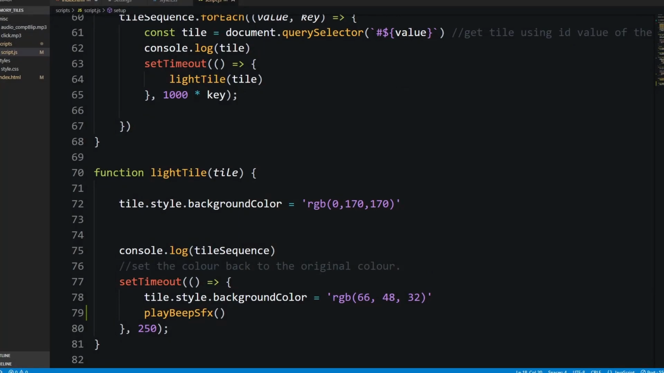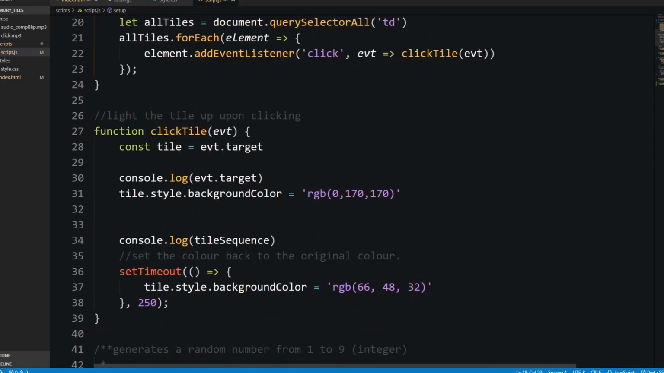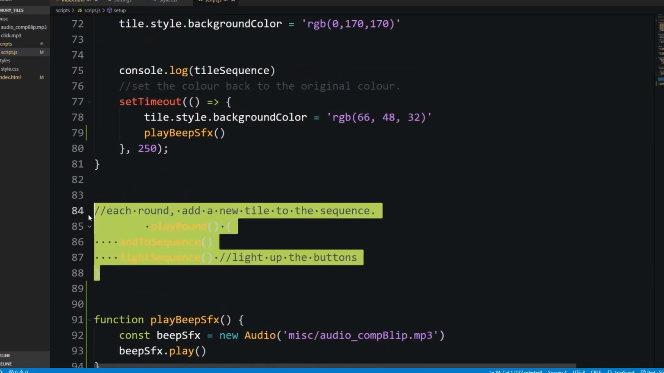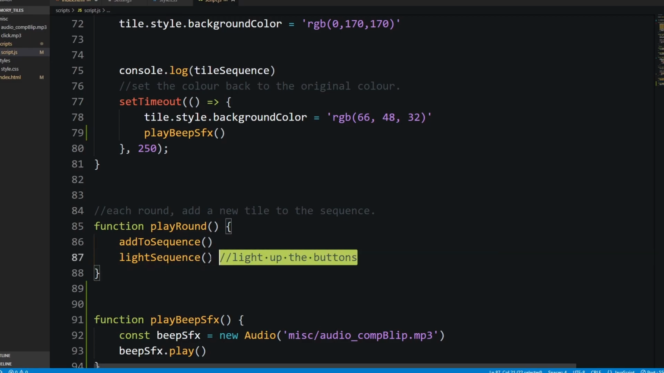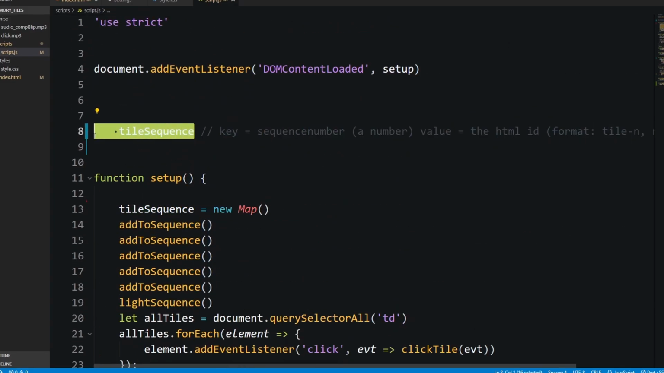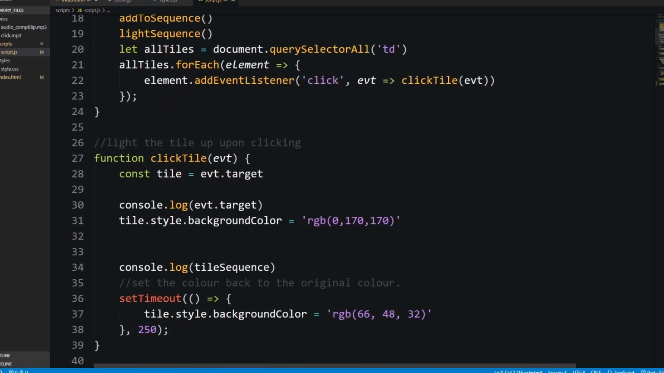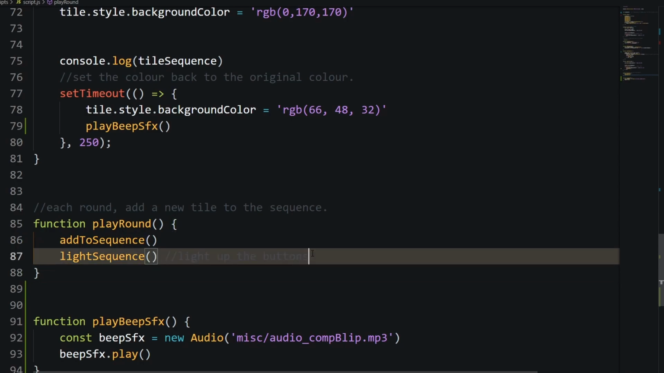So now let's begin. Let's continue on the code. So this is where I've left off here. Each round, add a new tile to the sequence. Okay, so add to the sequence and light the sequence. So the map starts empty, no key values, and you add to the sequence and then you light them up.